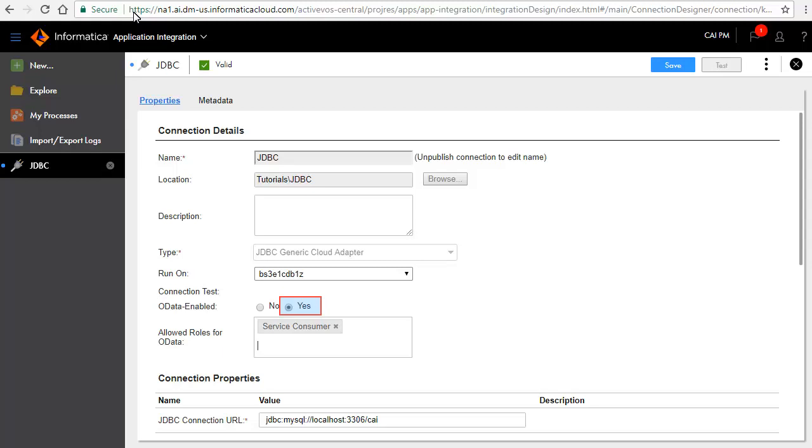Back on the JDBC Connection Properties window, select Yes to enable OData. And enter Service Consumer as the allowed role for OData. The entry for allowed roles ensures that the data access is protected. A user invoking data as a service would need to enter the authentication details to access data.